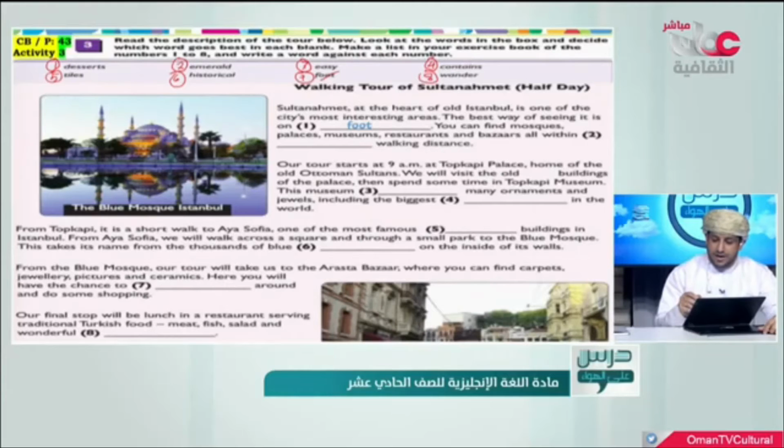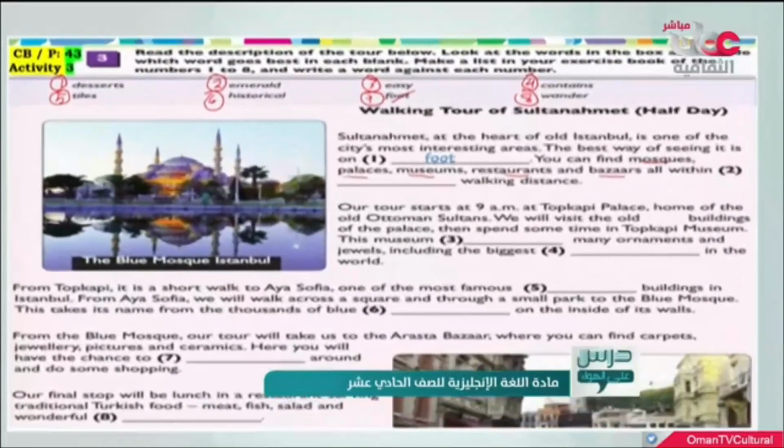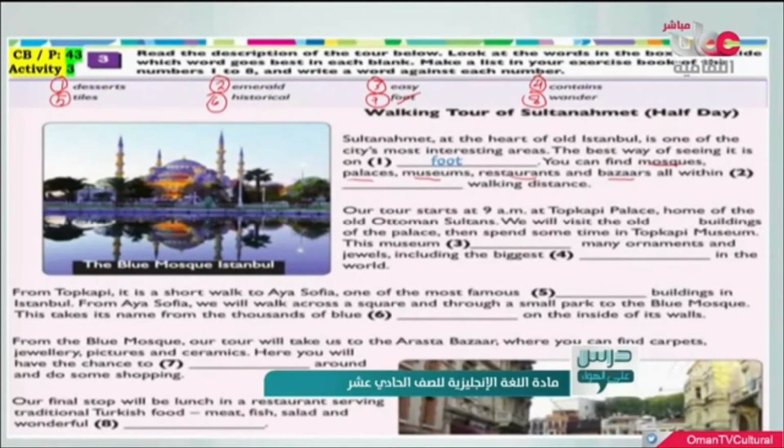Okay? You can find mosques, palaces, museums. So those are very important words here. Mosques, palaces, museums, restaurants, and bazaars. All within what? Within walking distance. Sometimes you have to read before the blank and after the blank to guess the meaning from the context. And this is really important to guess what word is missing.